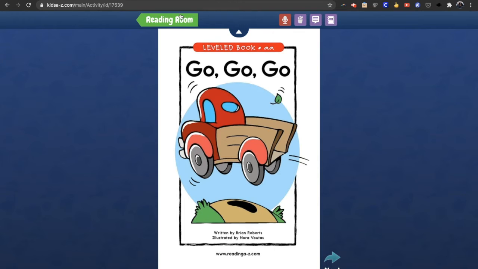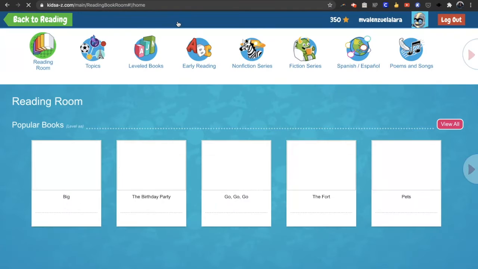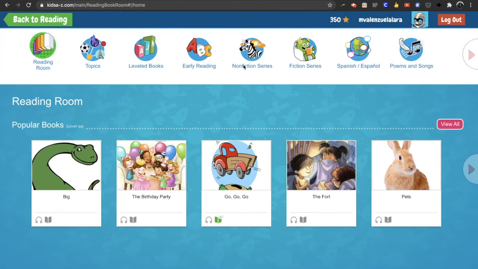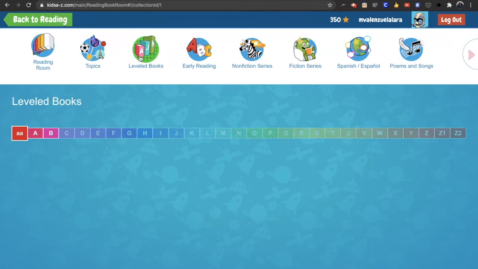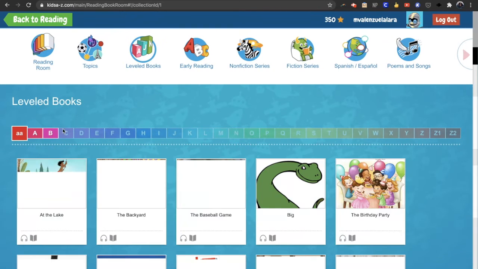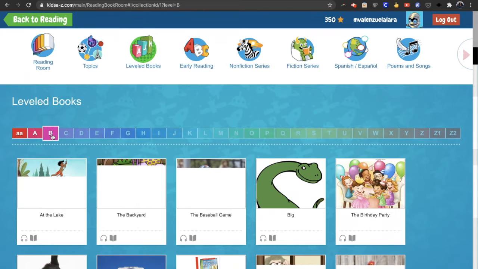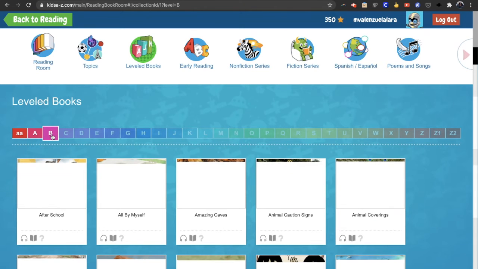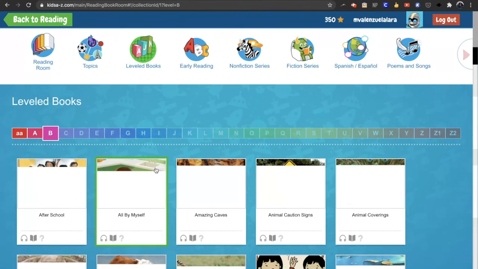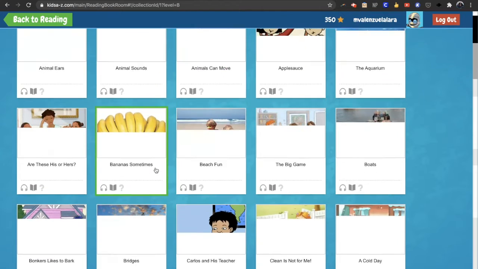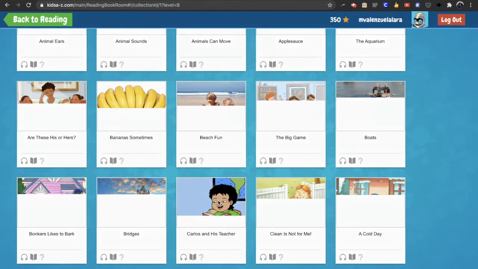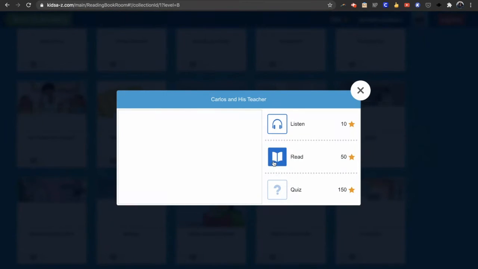You can always go back and reread it if you want. You can also click on the Leveled Books button and choose books that are a little bit harder or a little bit easier. But there are some books that you won't be able to read because they're a little too hard or they're a little too easy.